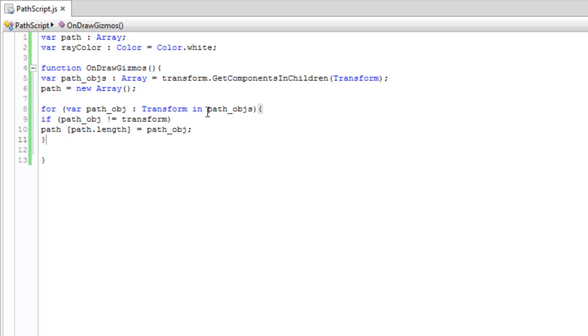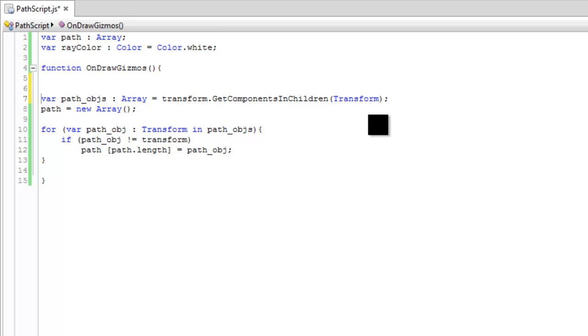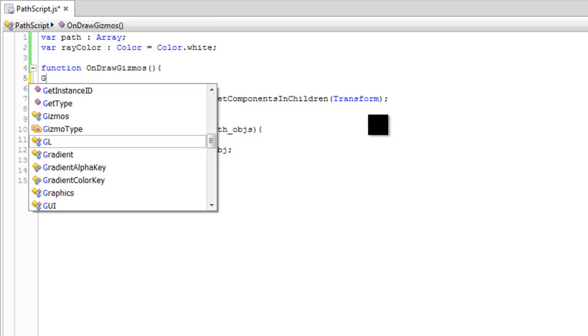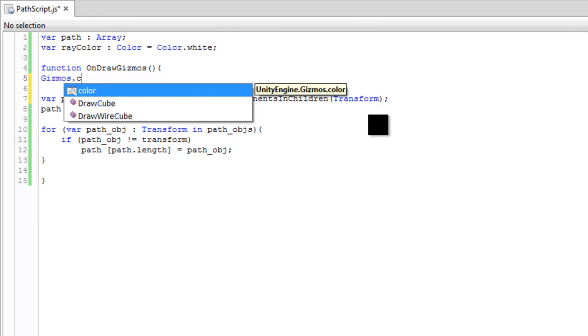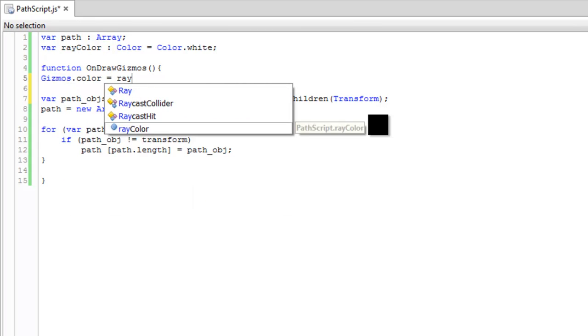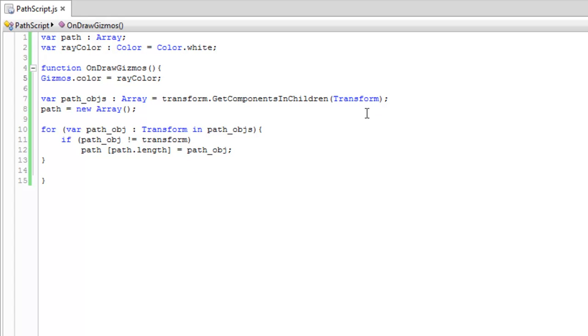Okay, so this is done, and I know you guys have been complaining about the format of the code, so I'm just going to add some space over here. So now it's cool, right? Okay, so let's move on. Now I have forgotten one thing. I have to set the color of the gizmo. So I'm just going to go for Gizmos dot color is equal to rayColor. Cool.